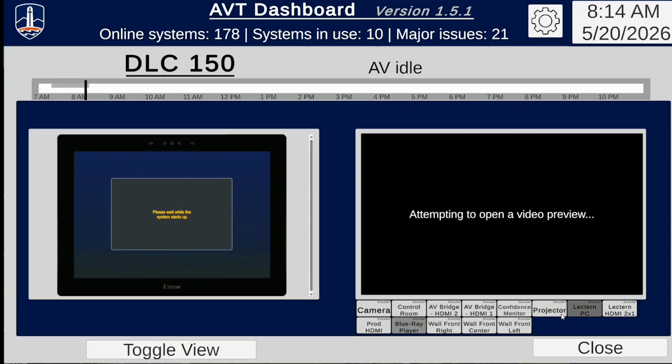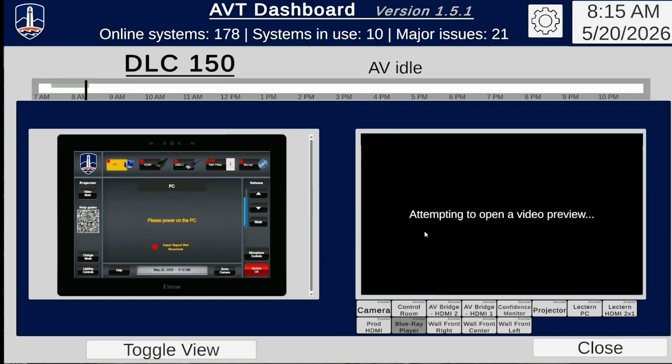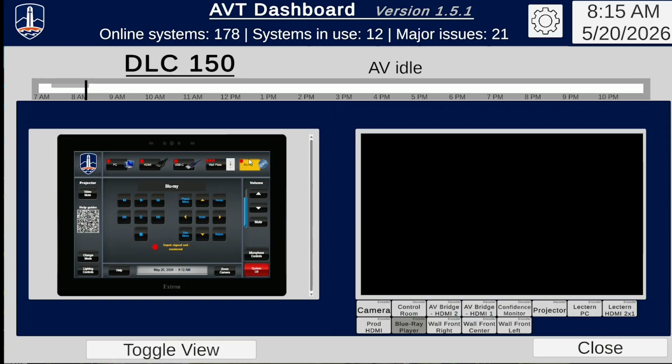So most of them are going to be off right now, but as we turn on the system, the Blu-ray player should turn on. So if I can find that, where is that? I don't know where it went. Oh, I already selected it. So this room does take a long time to start up, so just give it a little bit of time. Okay, so it looks like it didn't turn on, actually, but it usually should.